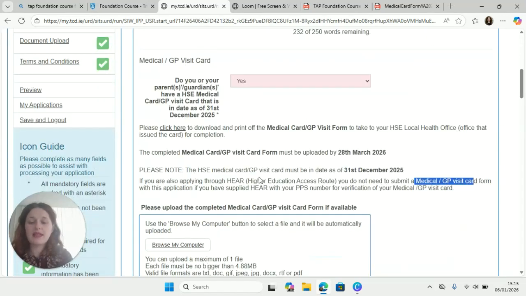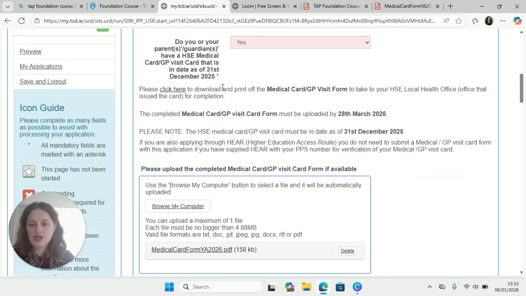You fill in the form. This is what I mean about coming back in and out of the application form. Maybe you start this but you don't have the form yet, so then you'll come back and put it in. These documents you have until later to upload them. You have until the 28th of March 2026, and make sure for the medical card that you get the year right. It's 2025.